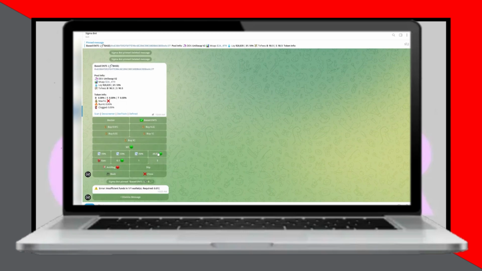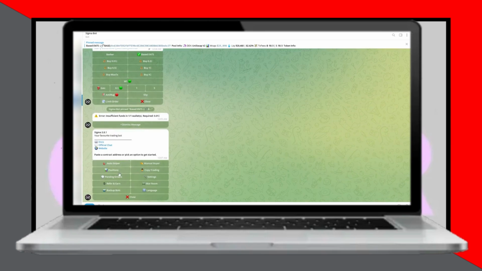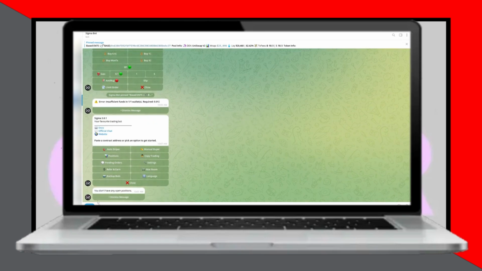For managing your positions, go back to the Start menu and select Positions to see and manage your open trades. If the bot becomes slow, switch to a backup bot from the Backup Bots menu, which allows you to use a different server while retaining all your wallet and position details.